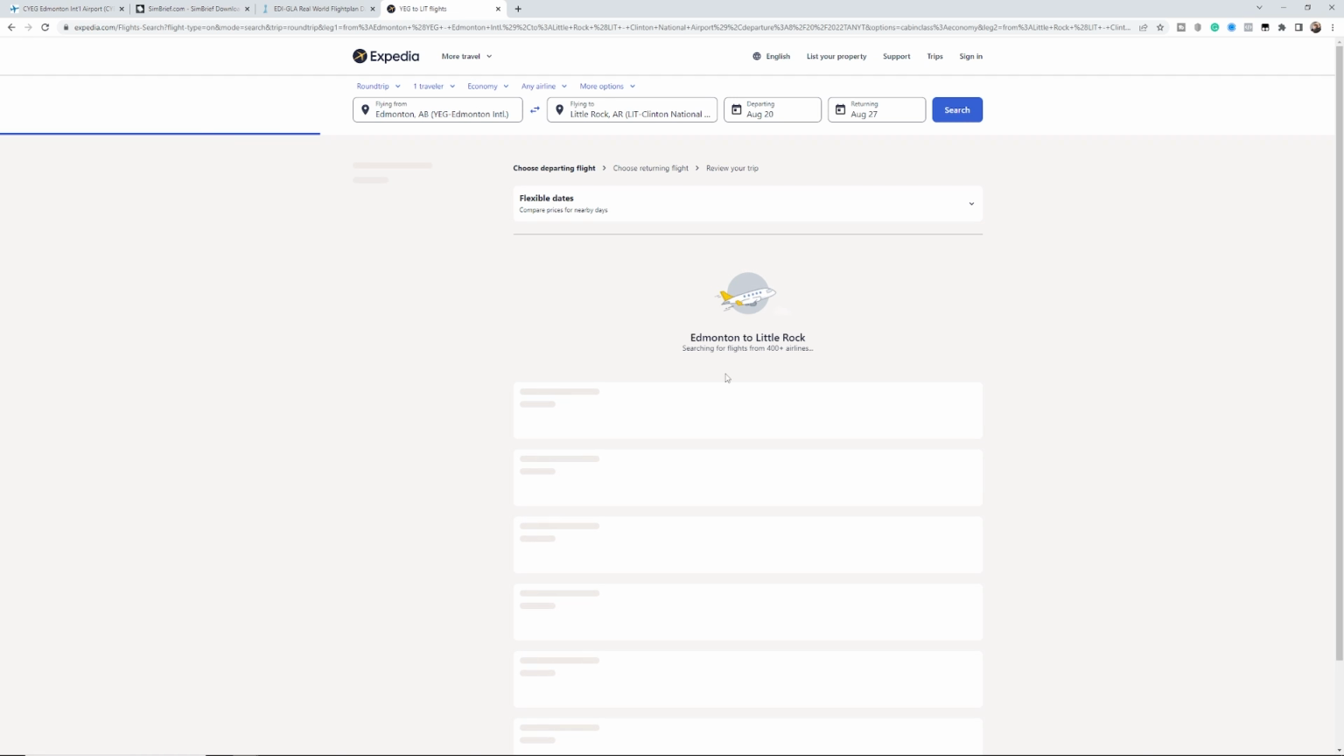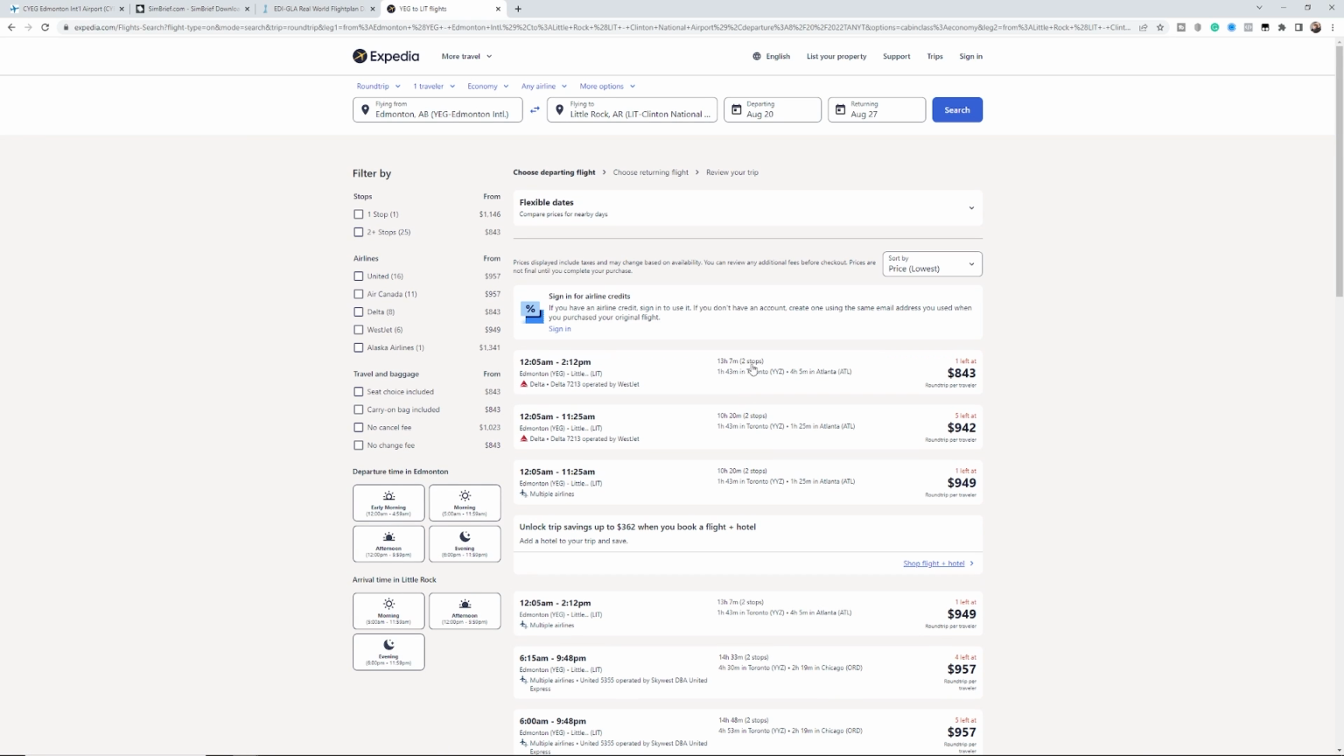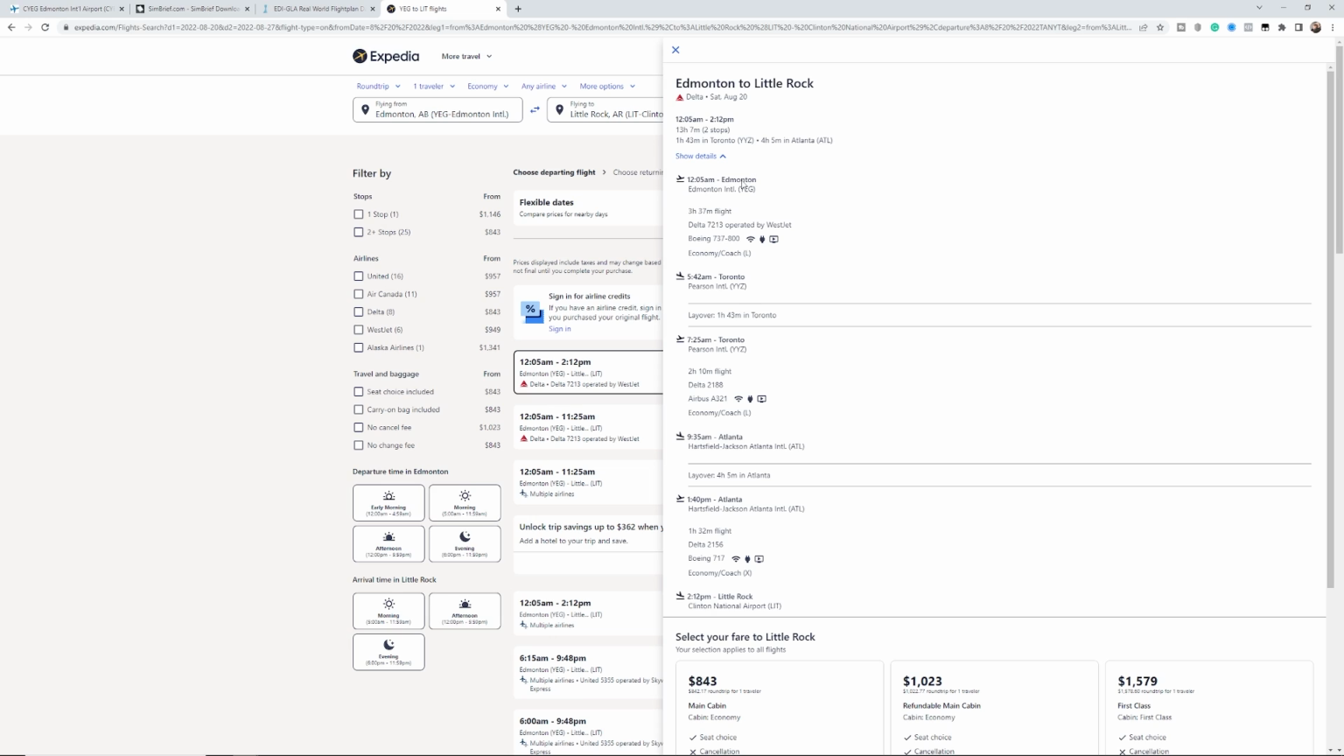What I'll do is look at the results here, and this is, again, if I want to do real world ops. So here I could do a two stopper. This two stopper would be Edmonton to Toronto Pearson, Pearson to Atlanta, and then Atlanta to Little Rock. So it is doable, but it's not a direct flight, and it's actually not what I'm looking to do.